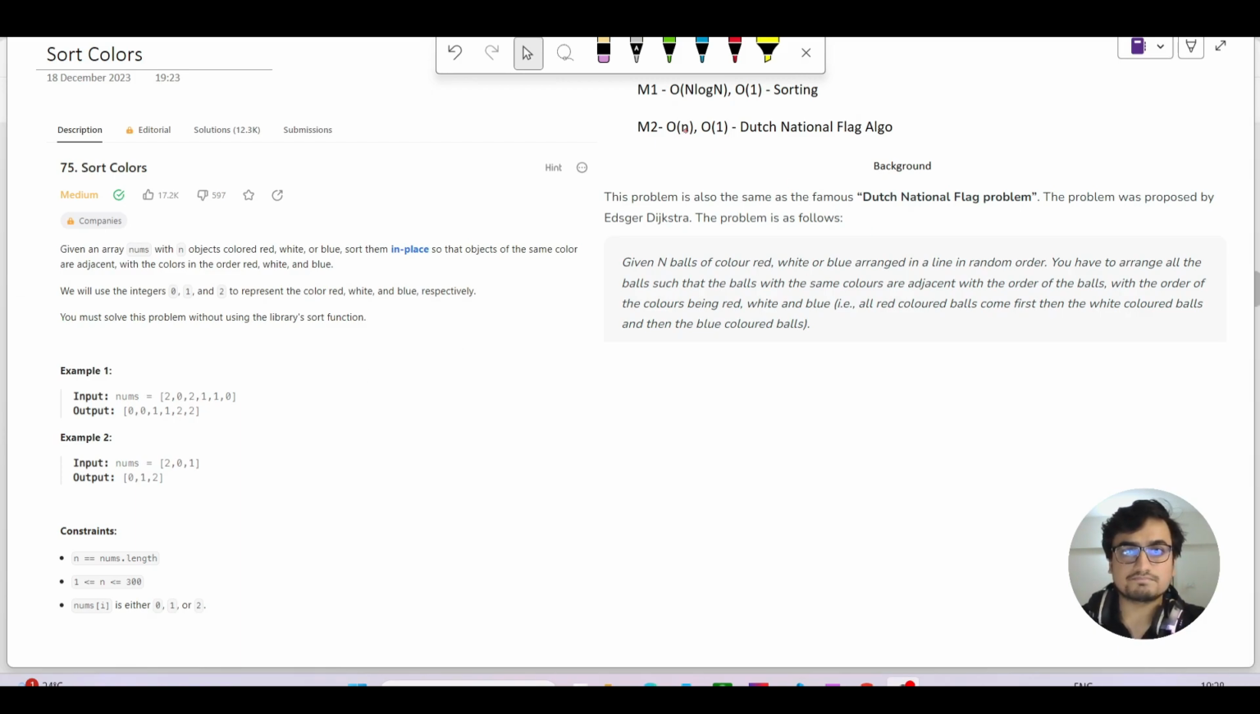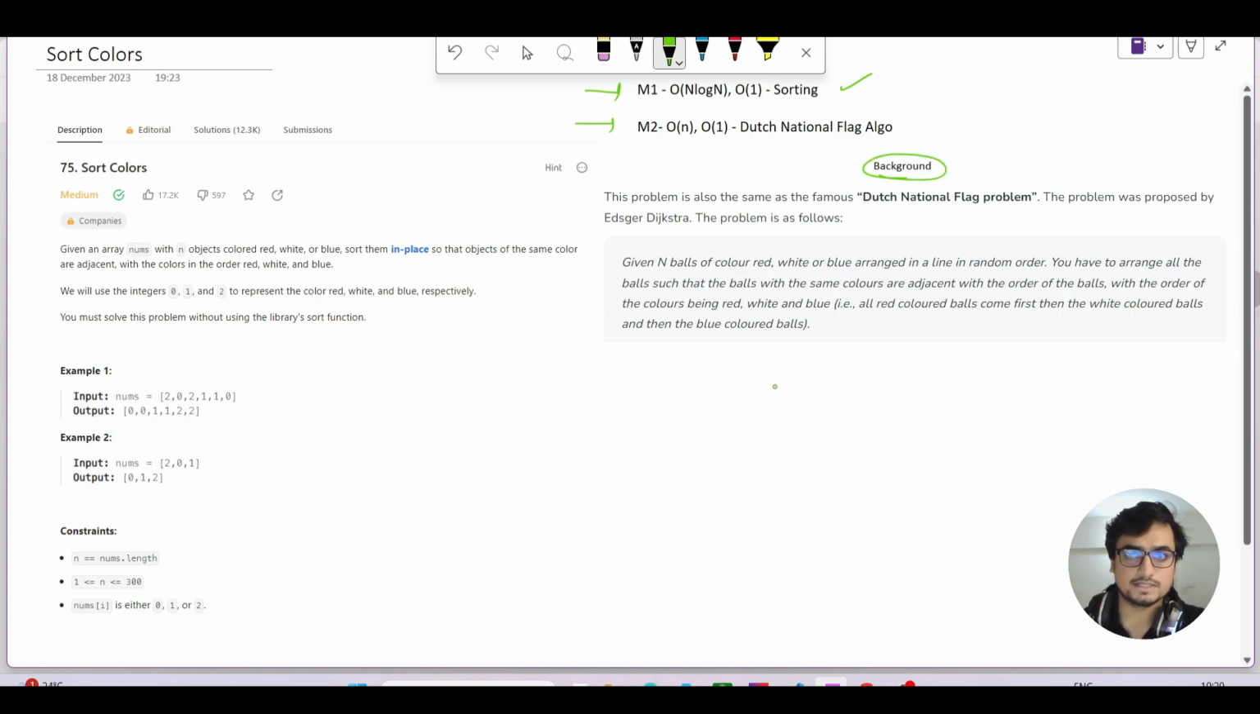Again, we will start from the brute force. The brute force technique is sorting, and this is not allowed in the question, so we'll just skip this technique. Method 2 is we'll solve it in O of n time and O of 1 space. The algorithm name here is the Dutch national flag algorithm. This is some background, you can read where it comes from. Let me show you how it is done.